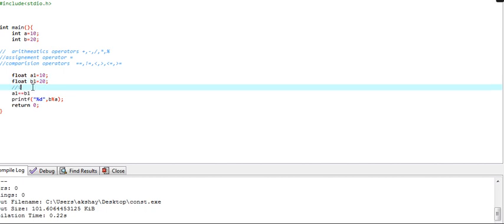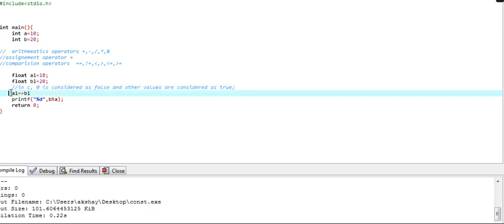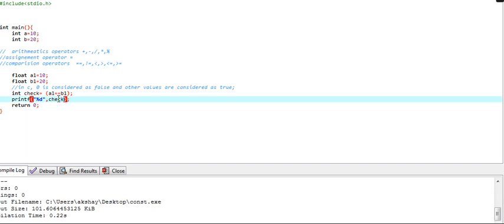And in C language, note down one thing: in C, 0 is considered as false and other values are considered as true. Here 0 and 1 are integer values. So if you write here int check, which is a variable that takes the value of a1 equal to b1, and here I print the value of check.